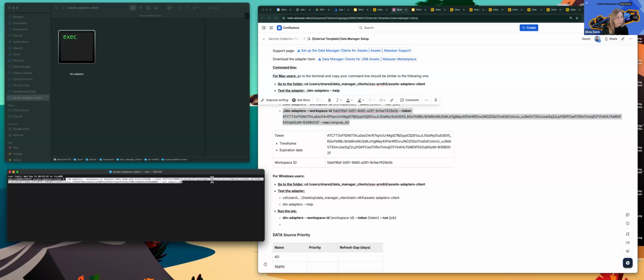One important piece is that whenever you do this, you need to make sure that you are in this folder. You have your command line, and then my data manager adapter is saying that I didn't update yesterday, so it's saying there's a new version. Always make sure that you have the latest version. It's going to run anyway, but it's always good to have the latest version of the adapter. And then that's it, it's running.